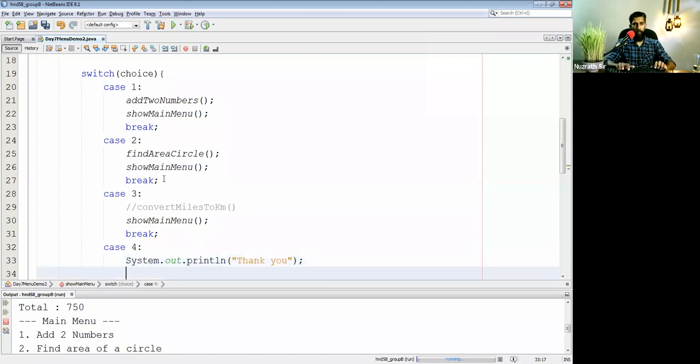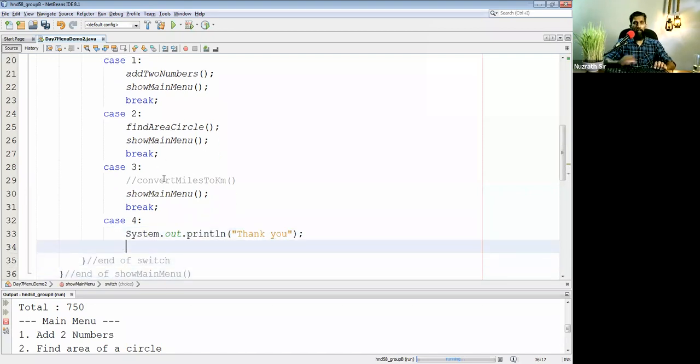If you put number 4, we're going to exit from the program. In order to exit, this is the code that you will type: system.exit. Within brackets, you will give 0. 0 means we have terminated the program, not because of any errors, but we have properly turned it off. That is why we give value 0 here, nothing else.